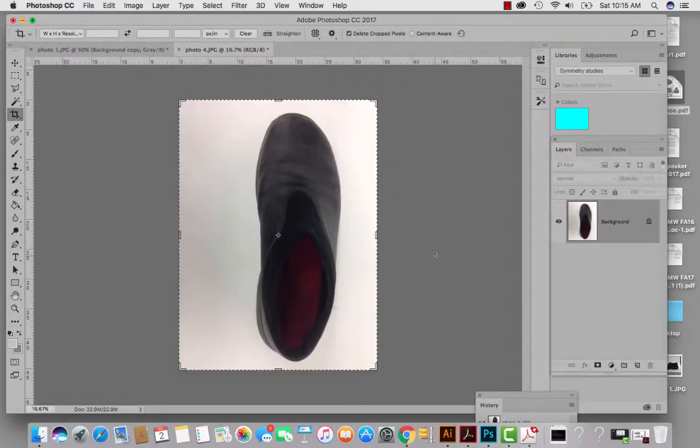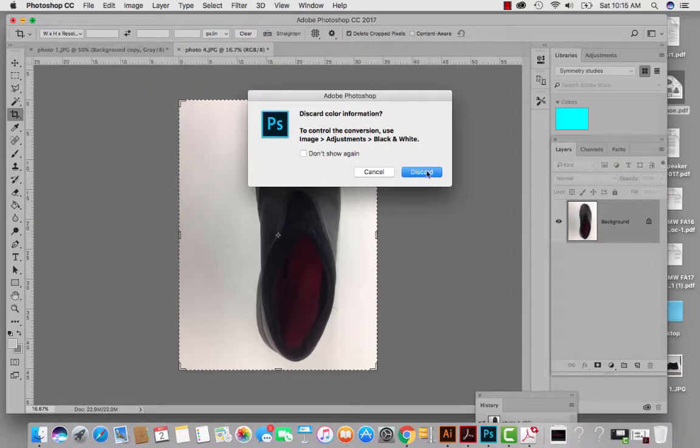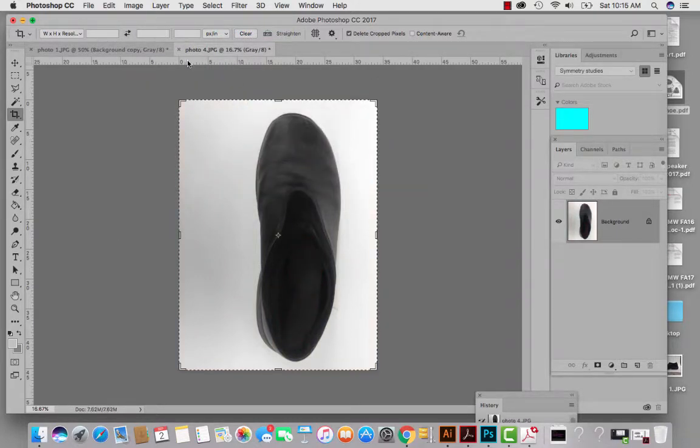Okay, so one of the things that's important about what we're doing is that the orientation of the shoes has to be correct. They have to align. So obviously we need to rotate this. So we can do that now. I think what I'm going to do before I do anything is go to Mode, Grayscale, Discard. Okay. And then I'm going to go ahead and make a copy of this.